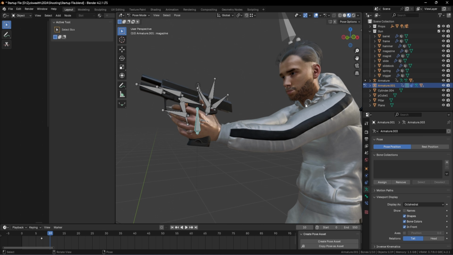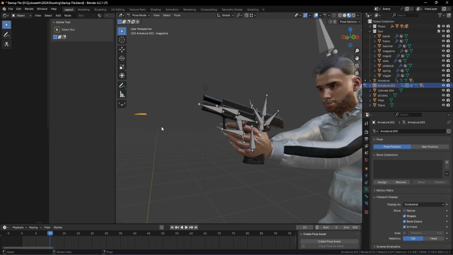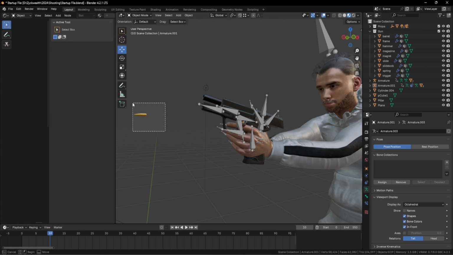So right now our Adam character is holding the gun and both of them are moving similarly, which is natural. We also want one other component to have the same animation, and that is our bullet over here. So we're going to do the same thing which we did before. I'm going to change this pose mode to object mode so that we can select the bullet, and then I'm going to select our bullet like this.